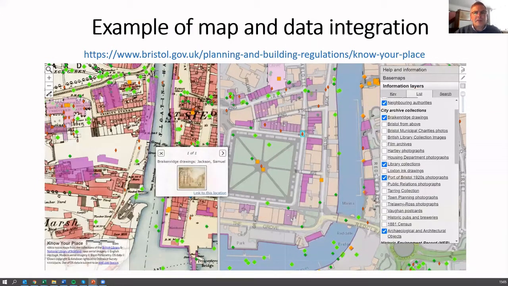And this is another example. It's Bristol City Council's Know Your Place project, and it too uses the same ArcGIS tools. Here we've zoomed in to a greater level of detail so that we can identify individual buildings, with a modern map on the right and a historical map on the left. And there's a slider in the middle, an interactivity, so you can move backwards and forwards between the two.